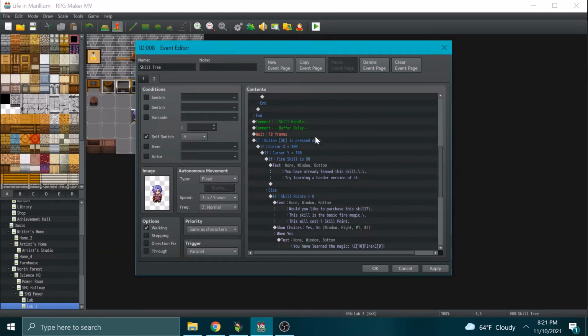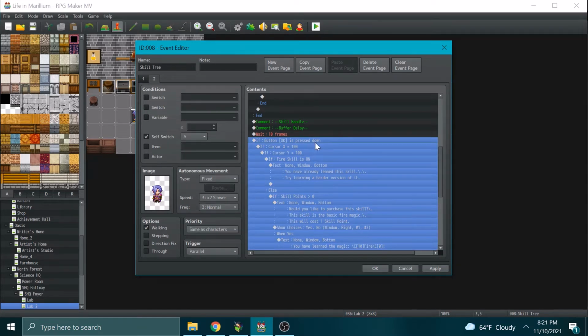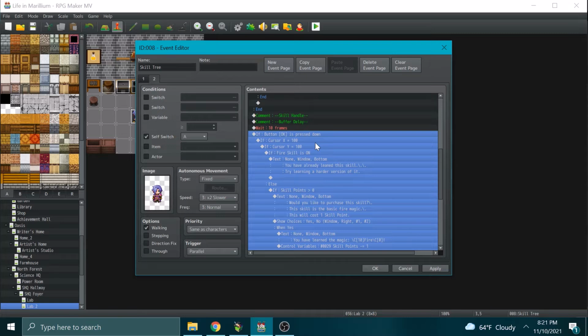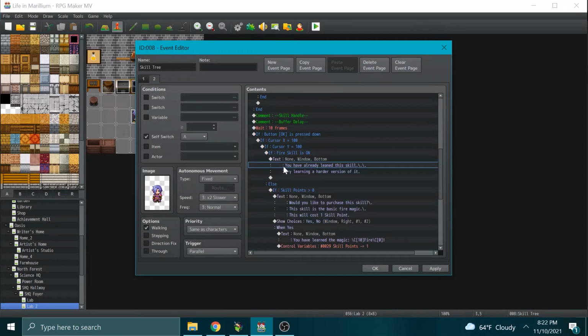After that, we want to have a skill handle. So if you want to do fire, wind, air, whatever, you'll want to start by if OK button is pressed down. That will register in the engine as, hey, this player is pressing OK or their enter button. And then after the button is pressed down, it will check to see where the cursor is. So if the cursor is at X100 and Y100, and if skill fire is on, meaning the player has already learned it, they will get a text saying you have already learned the skill, try learning a harder version of it.